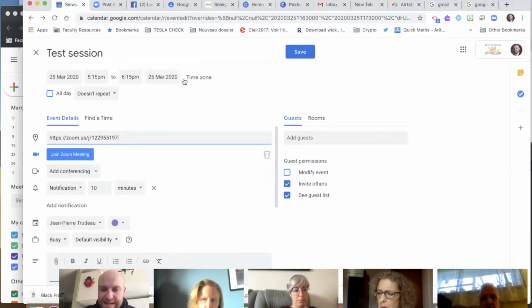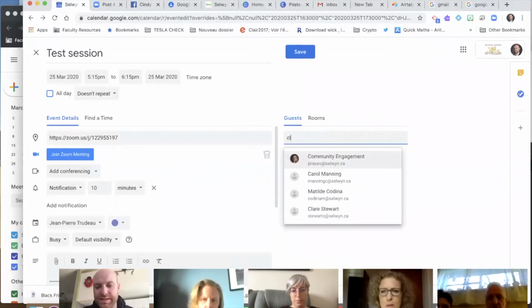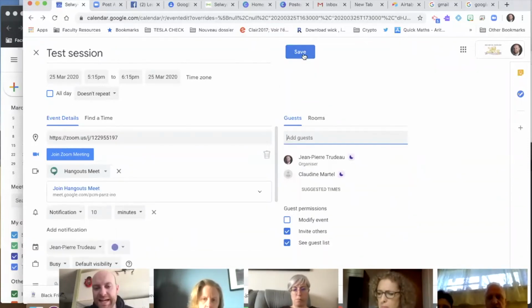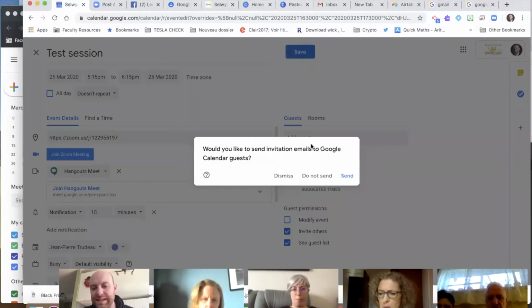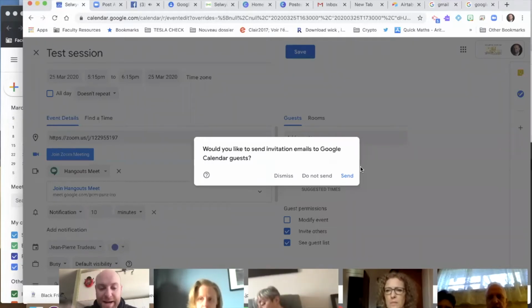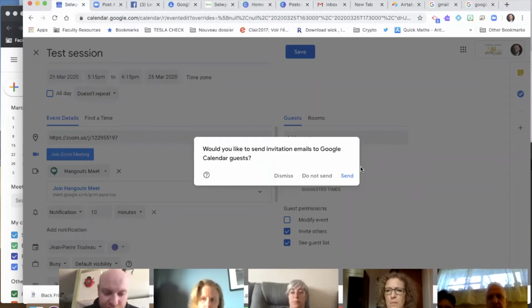When you put on guests, so if I put all your guests like Claudine or whatever, and I do save, the system will say, do you want to send invites to these people? I can say yes. So 1, you're going to get an email. 2, it's going to be added into your Google Calendar automatically on top of it. If you put in your parents, they're going to get an email. If they have a Google account, it's going to go into their calendar. But if they don't have a Google account, they're still going to get the email with the link.